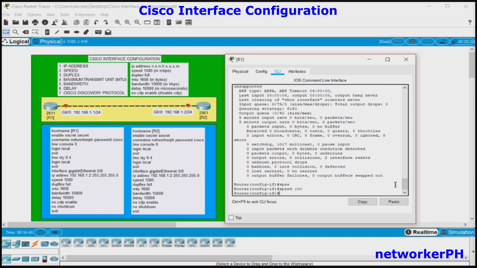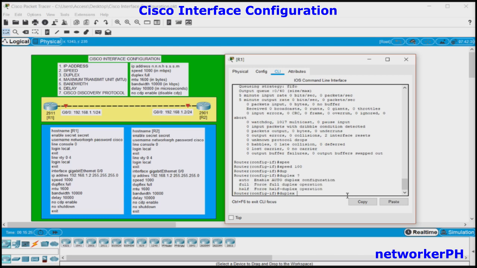The third one is duplex. Duplex is a point-to-point communication system of two devices that can communicate with each other in both directions. There are two types of duplex, which are half duplex and full duplex. Half duplex only allows one device to send traffic at a time, while full duplex allows both devices to send and receive traffic at the same time. To set the duplex, use the command duplex and full or half. Say duplex question mark, so we can choose auto, full, and half. Okay, so we write full.